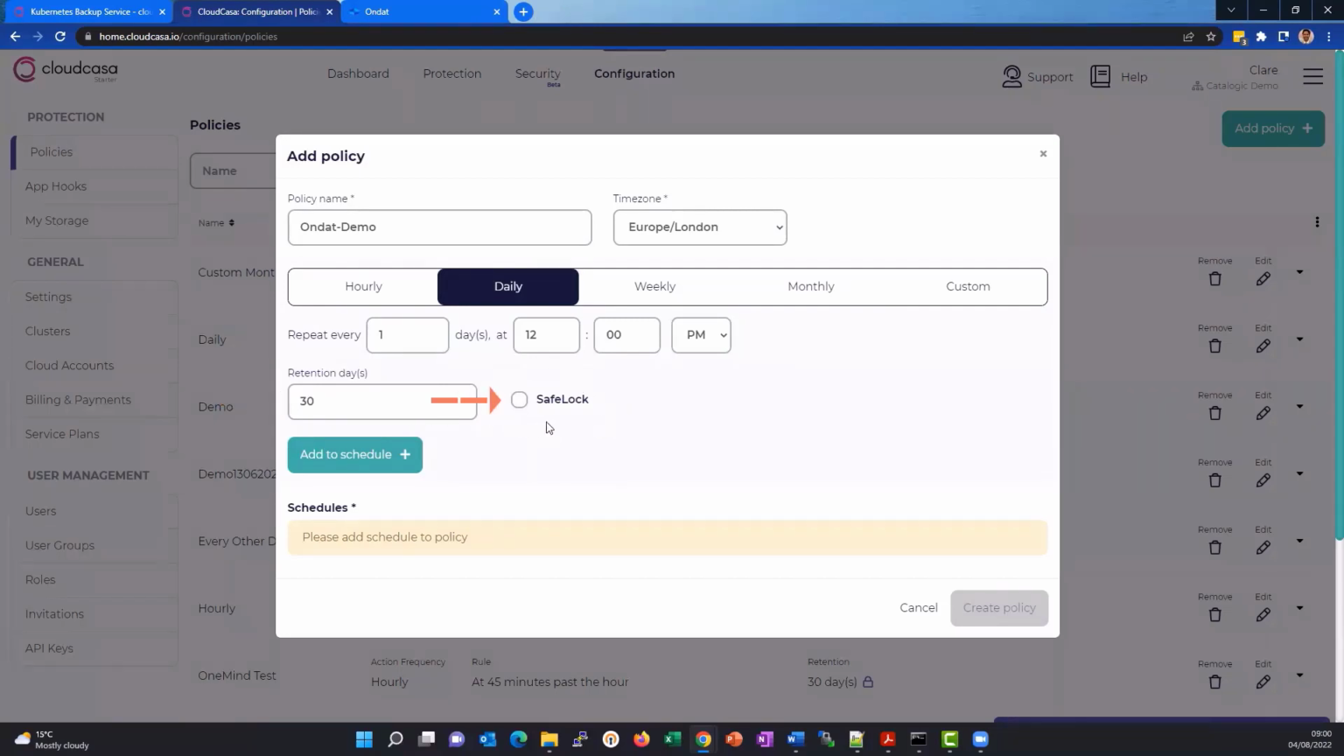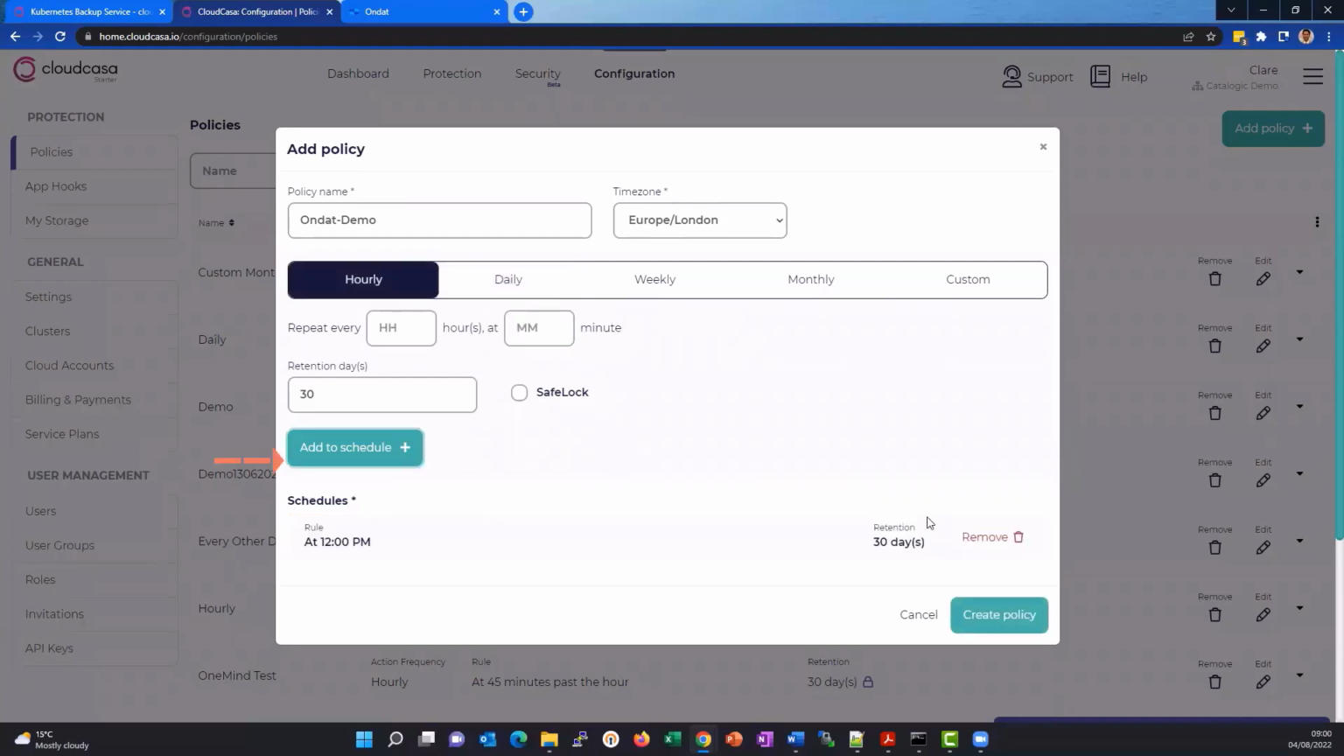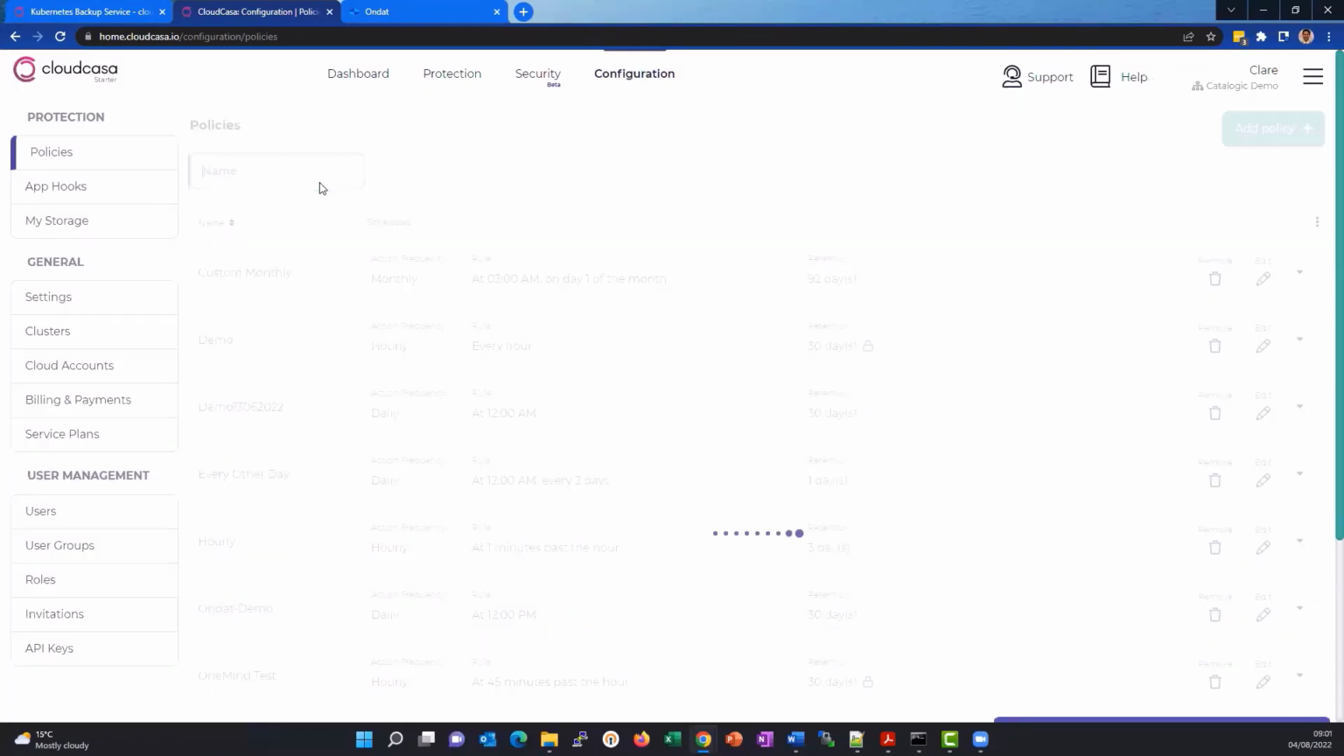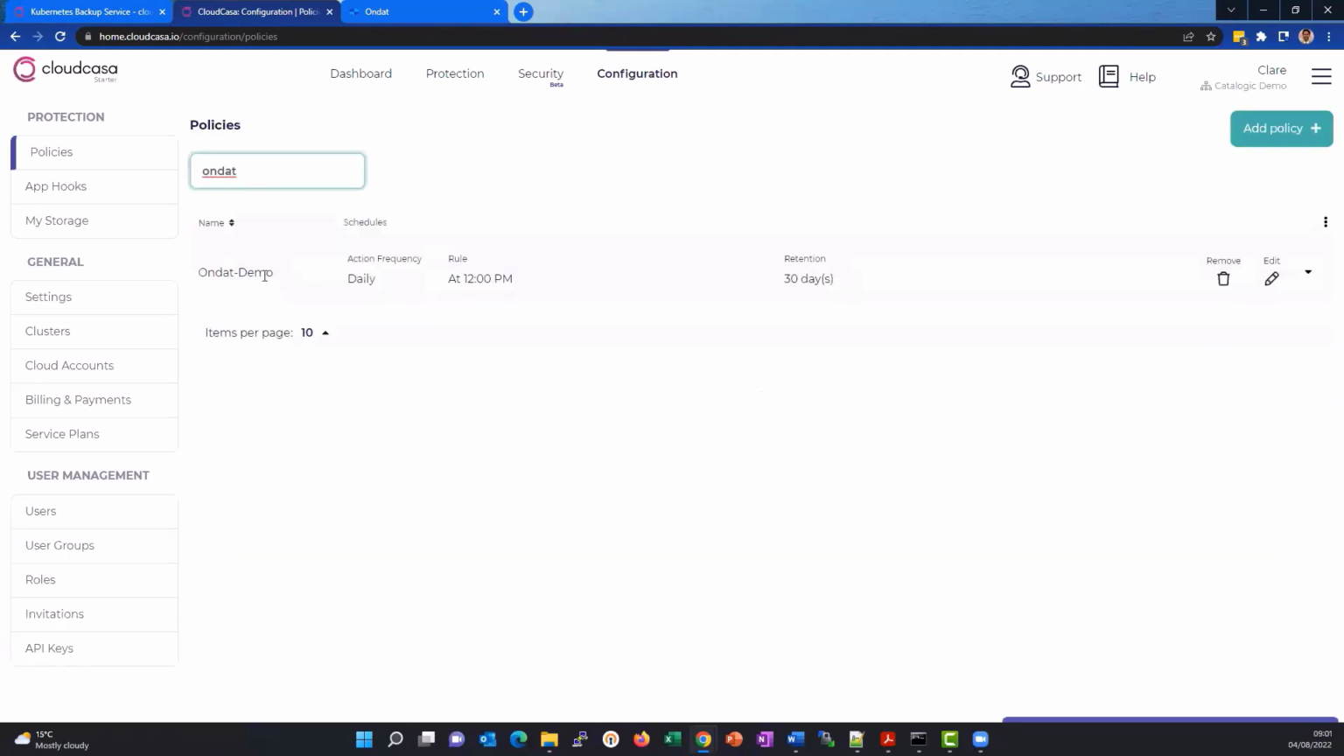Also within here, you can enable safe lock. What safe lock does is it locks the snapshots and copies that are kept via CloudCasa, ensuring that they cannot be removed. They cannot be removed by any user, and it adds an additional level of protection against the likes of ransomware or any form of user coming in attempting to maliciously delete your data within here. Data cannot be deleted if safe lock is enabled. Once done, if we click add to schedule in here, we're going to see that schedule added in within here, and if we click create policy, that policy will then be created. So we can see in here, there is our policy.